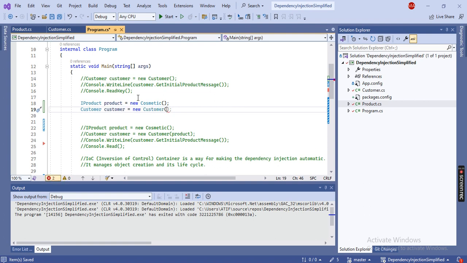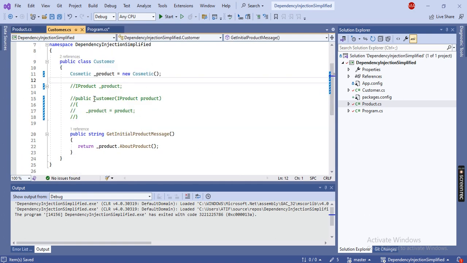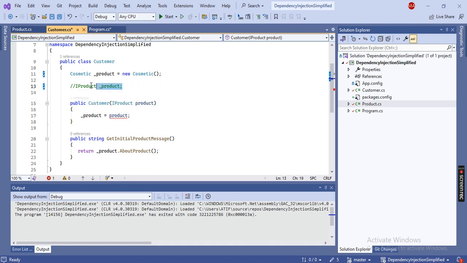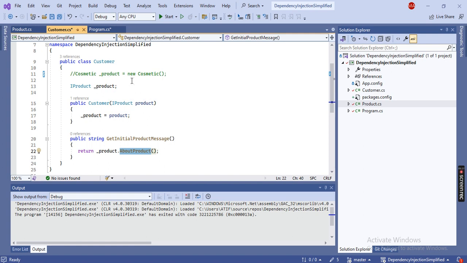One more thing: in the customer class, I have created a parameterized constructor. I am commenting out the old code. The constructor takes the object of the interface and calls the method; it is not doing anything exceptional. This is how we are injecting the dependency.